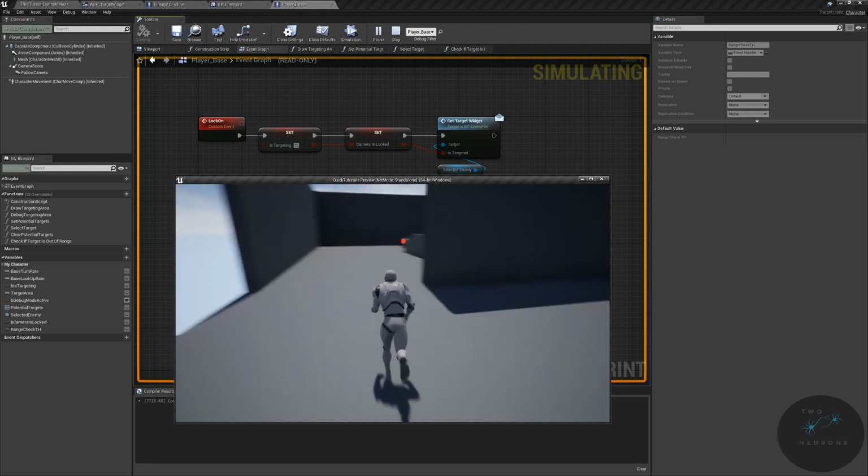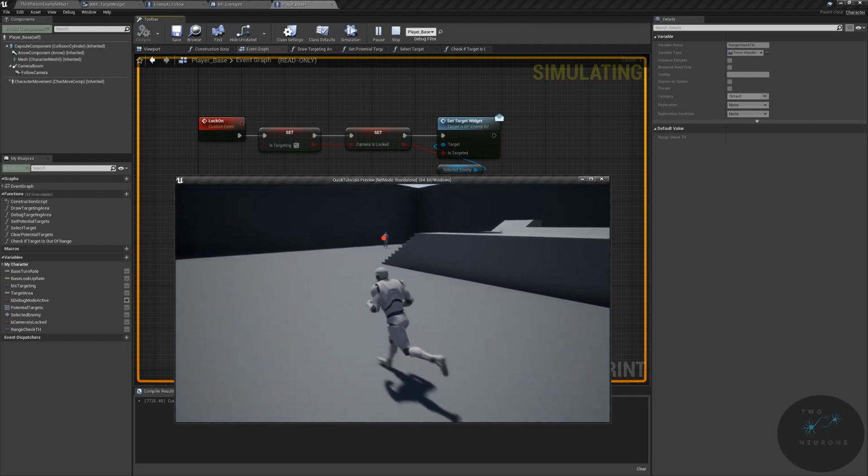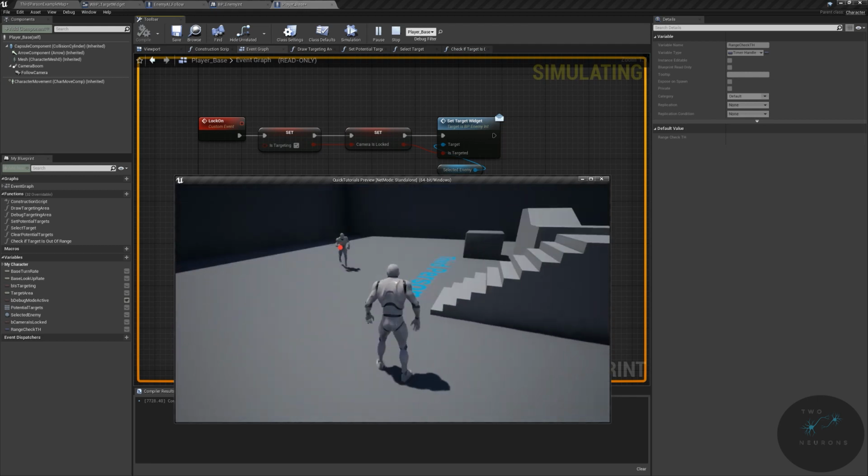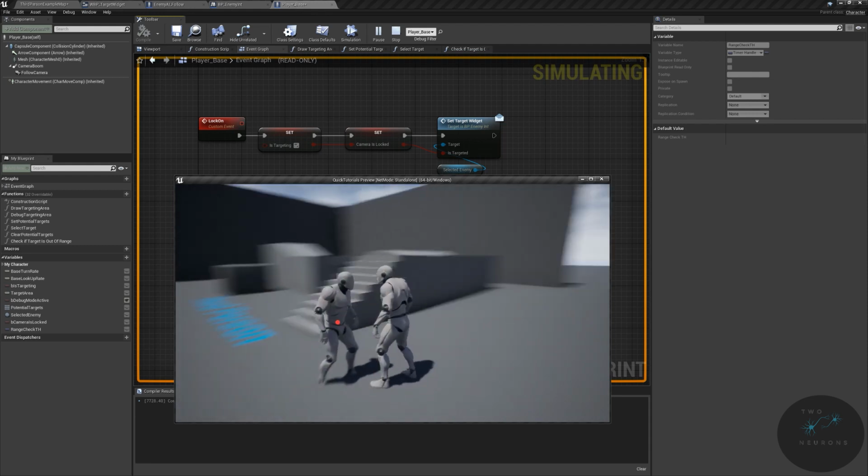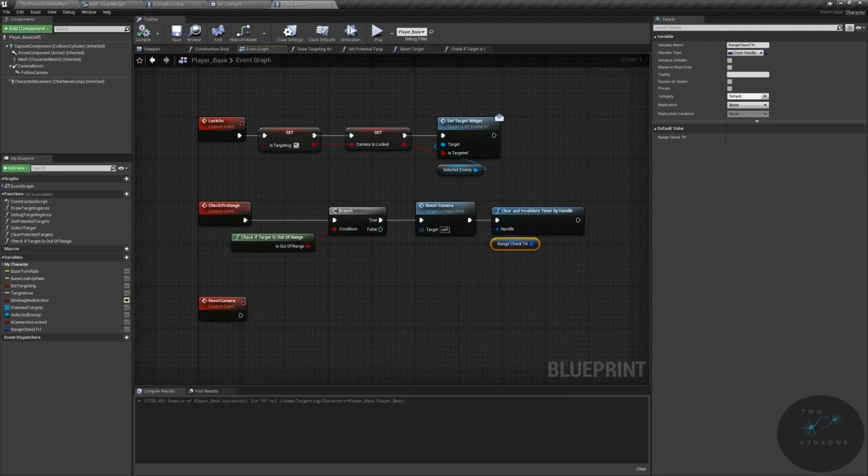Well, he's still moving around freely. He's going back to his check location. He'll spot me again. Notice the dot's still there, so we haven't done the reset camera. Notice I can still move my camera freely. So let's take care of that last little bit and test it one more time before we finish this out.